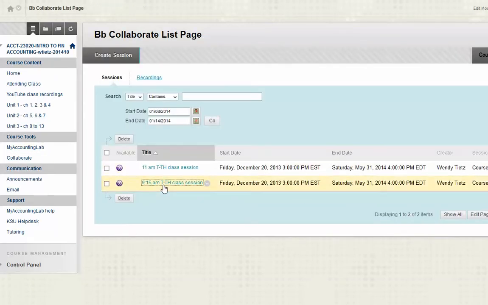Okay, so let me go back into class here. Do note that you do have to wait a few minutes while it gets going. At the bottom of my screen, it's telling me it's waiting for Blackboard. So I just have to be patient. Sometimes that's not so easy to do.